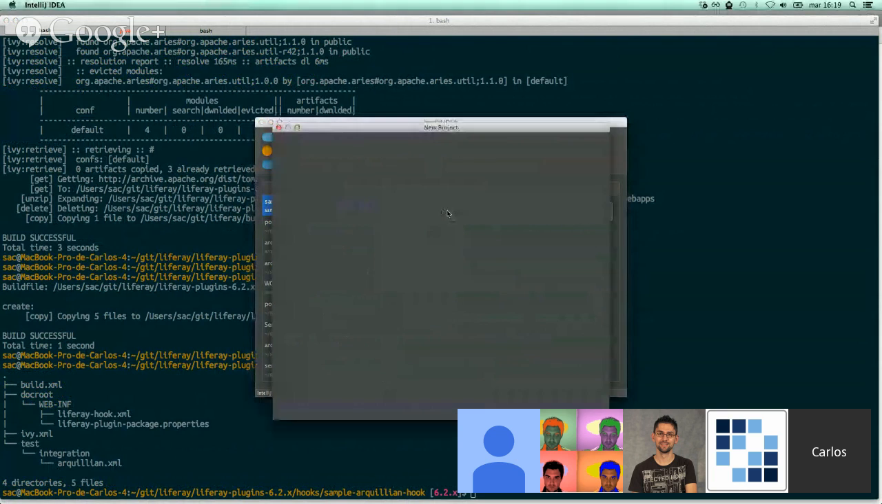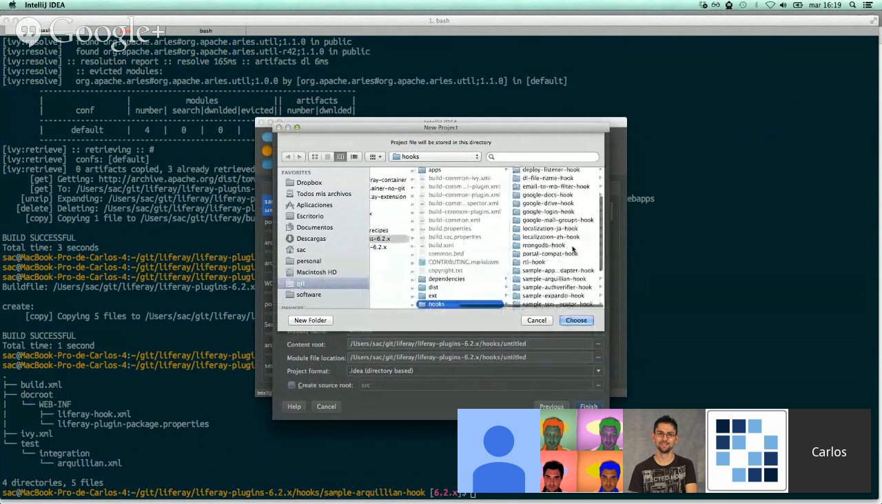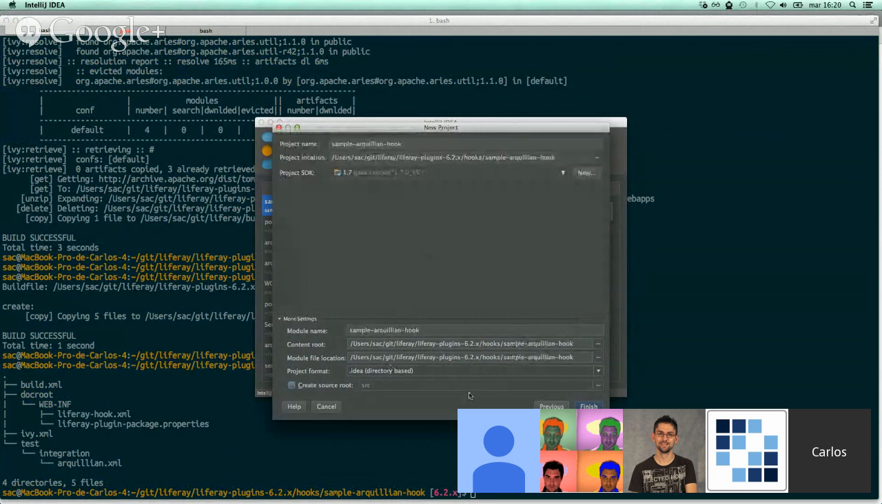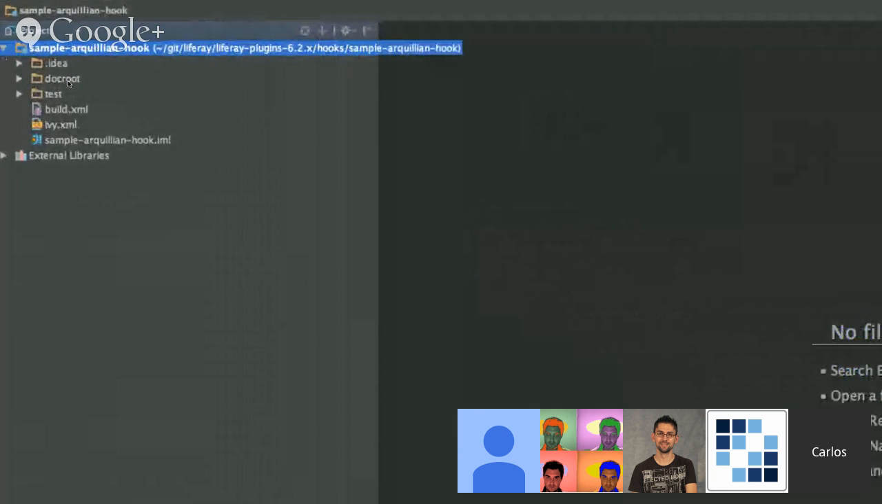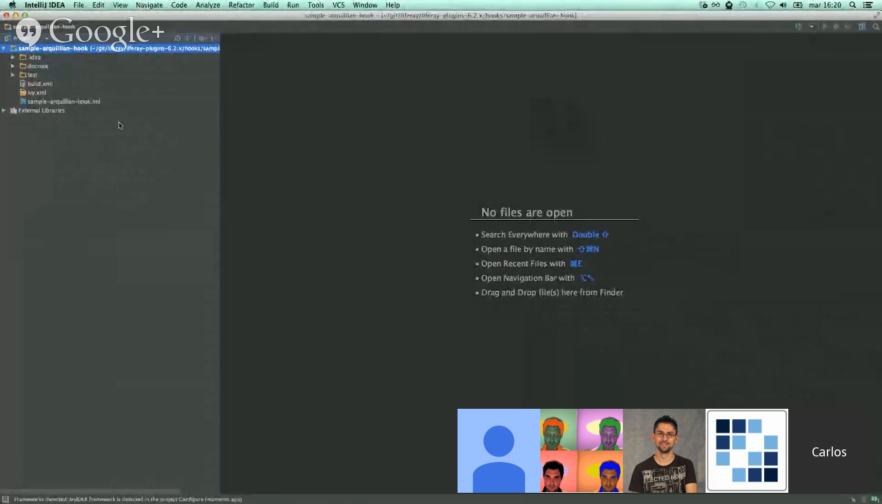So we're going to create a new project, and so far we are going to tell IntelliJ to leave it just empty. So simple Arquillian hook, okay. So finish. Can you guys see it here? See the tree? Yeah, it looks good. Okay, perfect. So now we see that this is empty, as I showed you before. So we are going to start from scratch here.